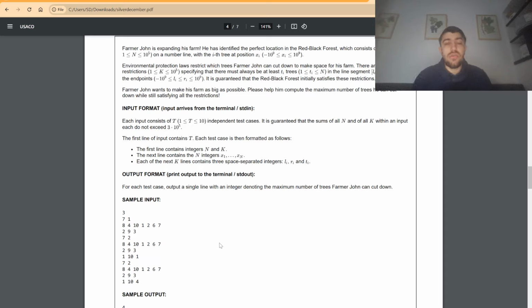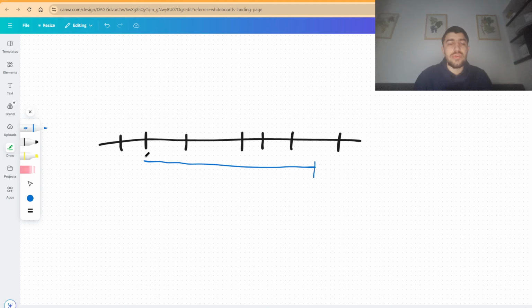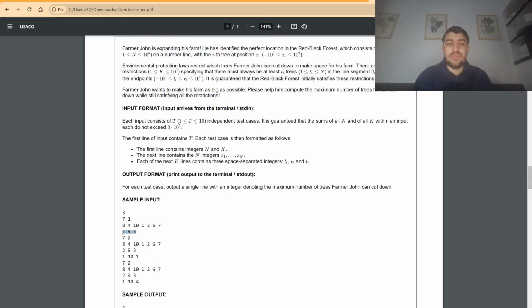So now when we look at the points on the number line, we have 1, 2, 4, 6, 7, 8, and 10. Now we want to know that the intervals we use will have at least the given amount of trees. For example, if we look at the interval 2, 9, we know according to the sample that it must have at least 3 valid points, like you see here.